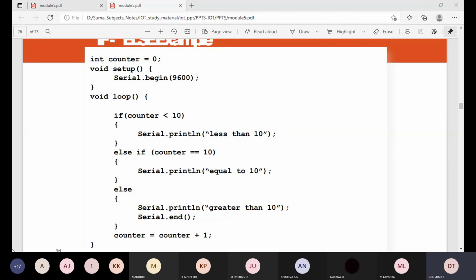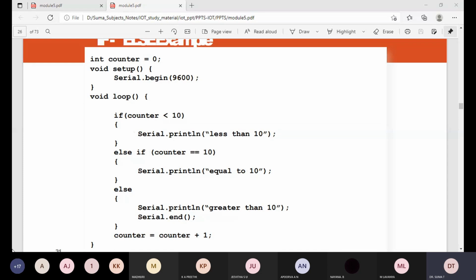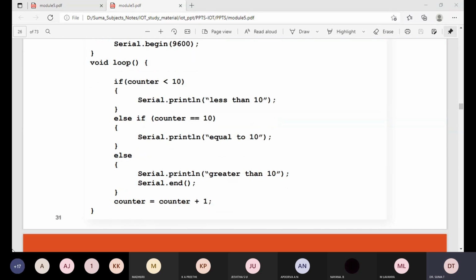See now, you are going to test a condition where the counter value is less than 10. It keeps on printing that the counter is less than 10. Else, if the counter is equal to 10, it prints counter is equal to 10. Else it is going to print the counter is greater than 10. So your counter keeps on incrementing by 1.